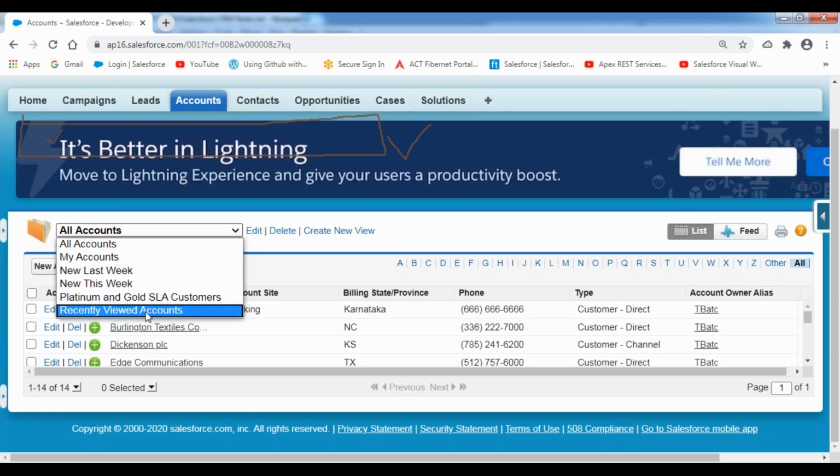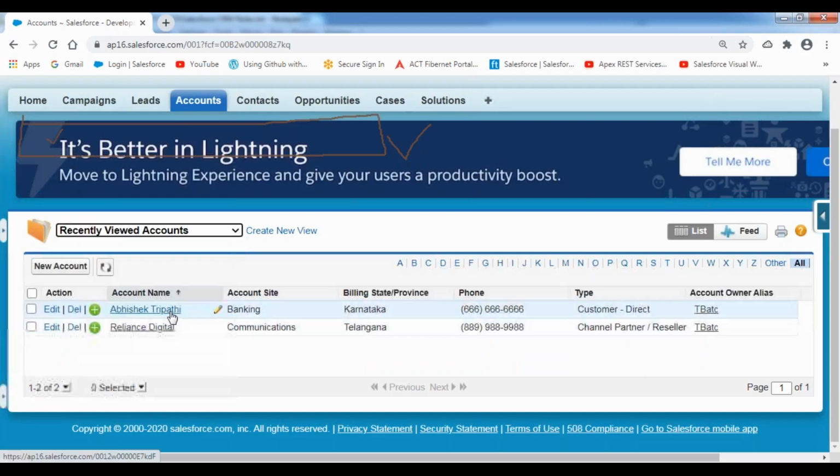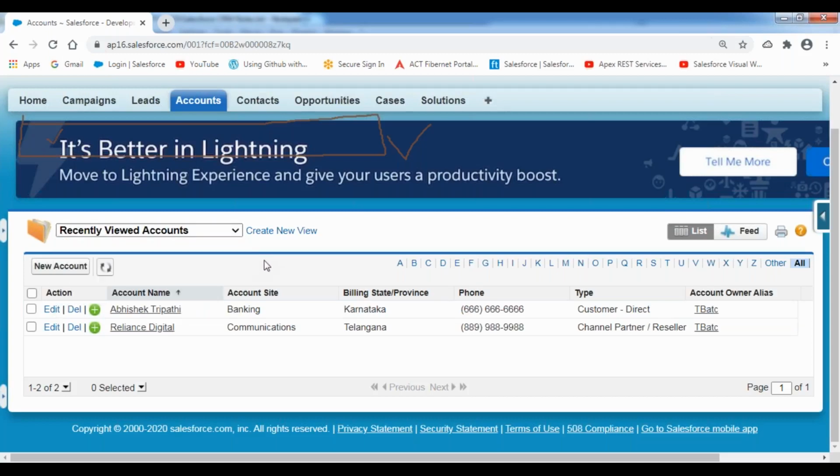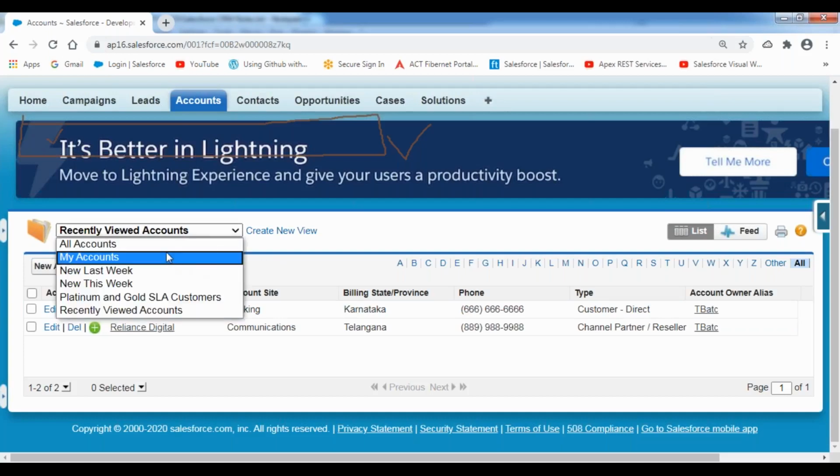Now, if you select recently viewed accounts, we can see only the recently viewed records. These are the records which we have viewed recently because we have created these records here: Abhishek Tripathi, Reliance Digital. So depending upon the filter which you have selected, those respective records will be visible, not all.